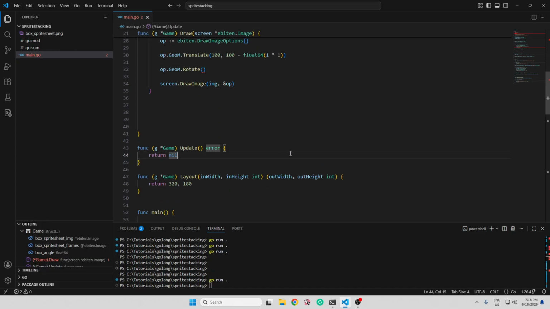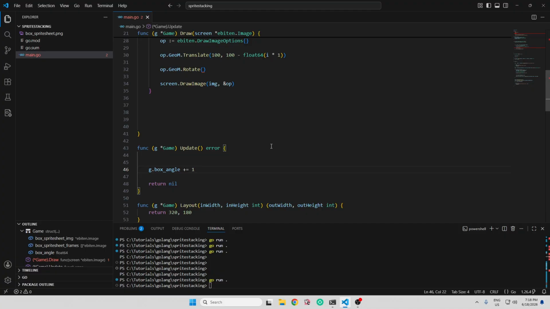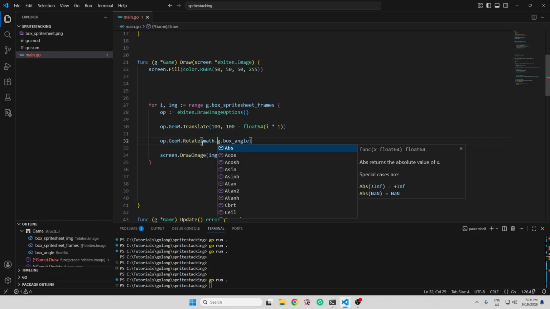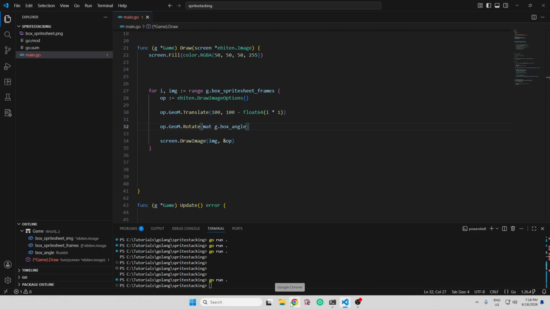So basically what we do is, in our update function, we can do box angle plus equals the delta time. Oh, what am I doing? The delta time. And then we can multiply that by something like 20. So we can do box angle, and here we do math dot. I believe we should be able to just convert this to radians somehow. Is there not a way to convert this to radians? I'm just going to Google it.